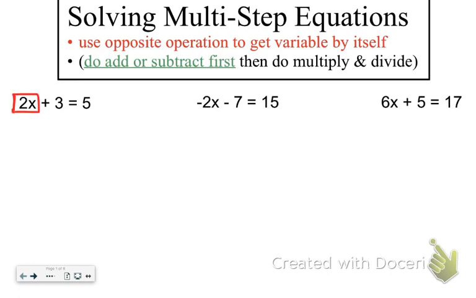So the variable term is 2x. So I'm just going to put a little box around that. I need to move everything else first. So I need to get rid of that plus 3. So I'm going to do that by subtracting 3 from both sides. In doing so, I get 2x on the left side, the 3's cancel out, and then 5 minus 3 gives me 2 on the right.